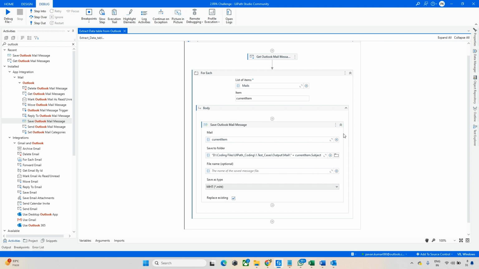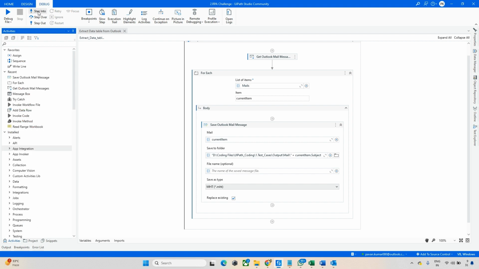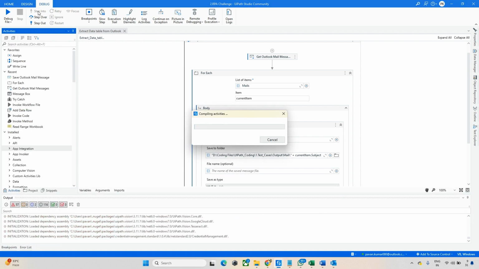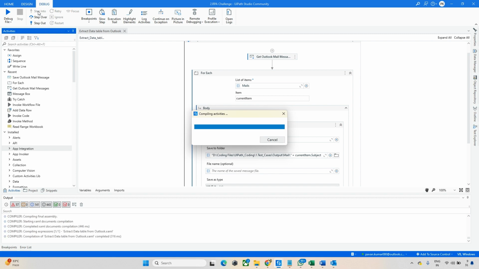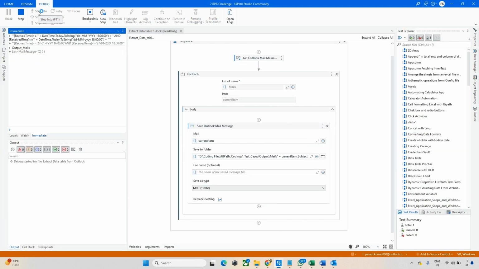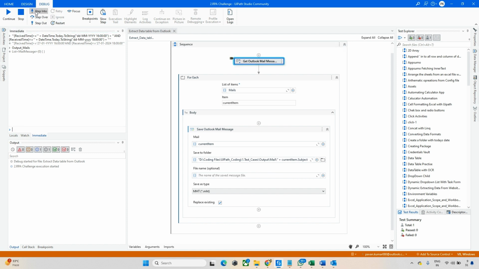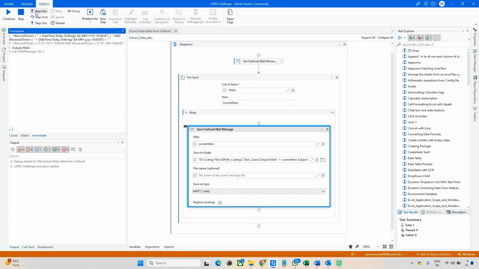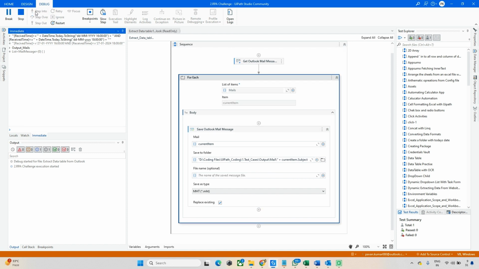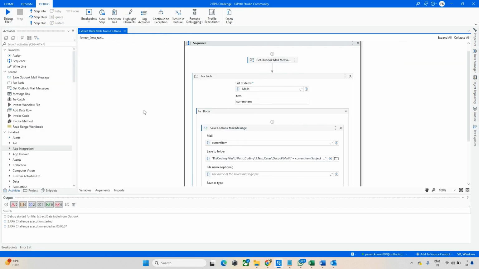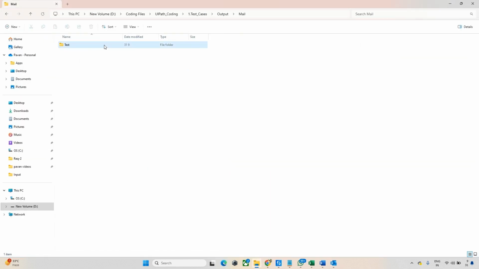Now we'll run this and see how it looks. We need to check whether it's downloading the attachment in the particular folder, and what type of attachment is being created. Let it run. Okay, execution has been completed. Now going to the path, this is my path. The file has been downloaded and we can see the format is MHT.